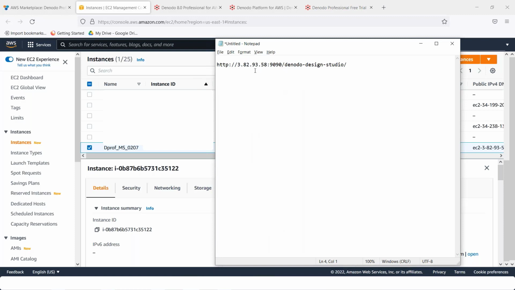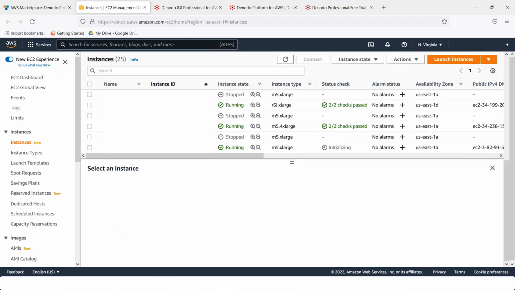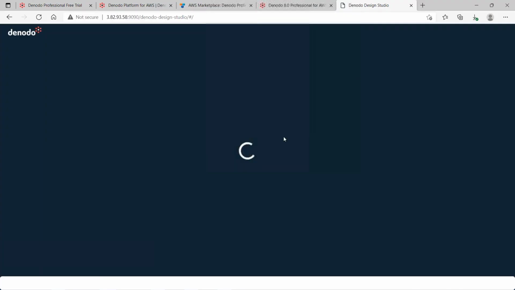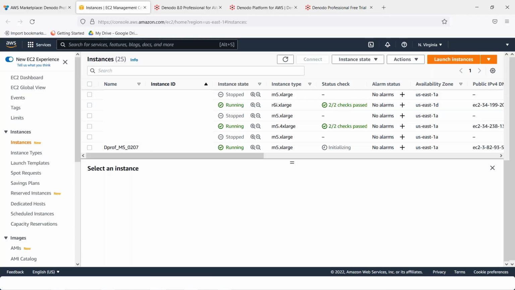All right. So this is my login to my Design Studio. Now let's see whether the instance is ready. Okay, it shows that it's still initializing. Let me open another browser window here. All right, so it prompts me with the username and password. Sometimes if you try to log in quickly, it might give you an error saying that it's still starting up some of the services within the Denodo server. That could take a couple of minutes to start up. So you just need to be careful.